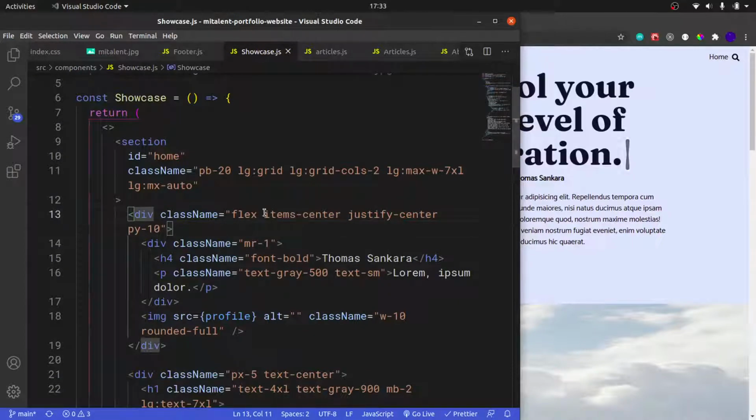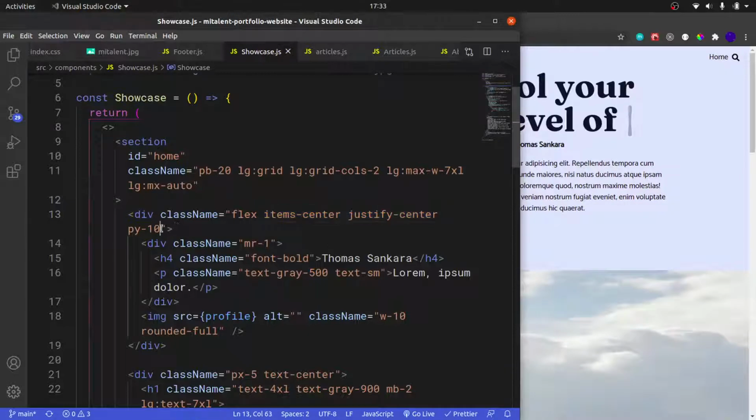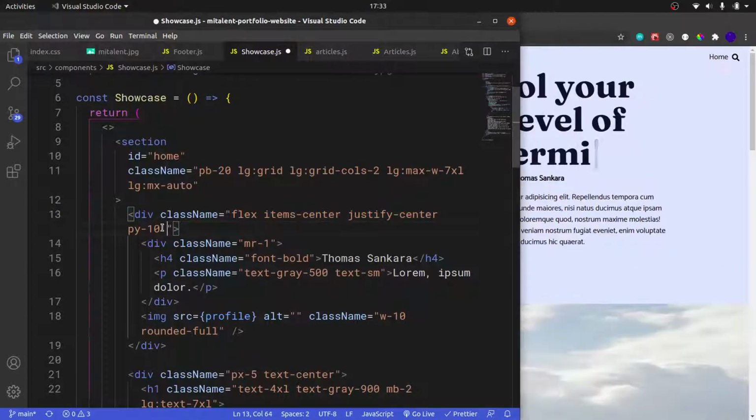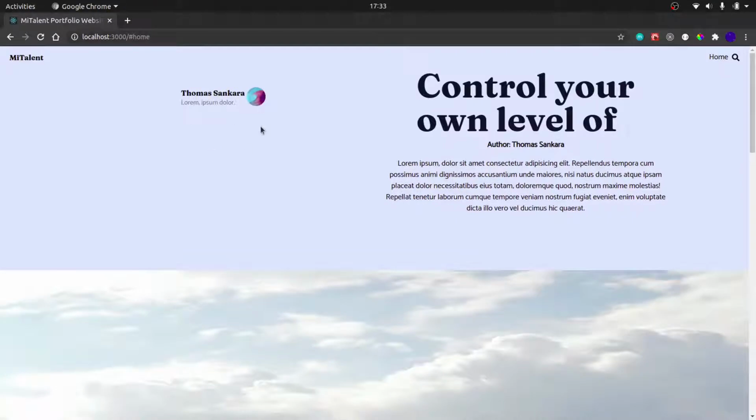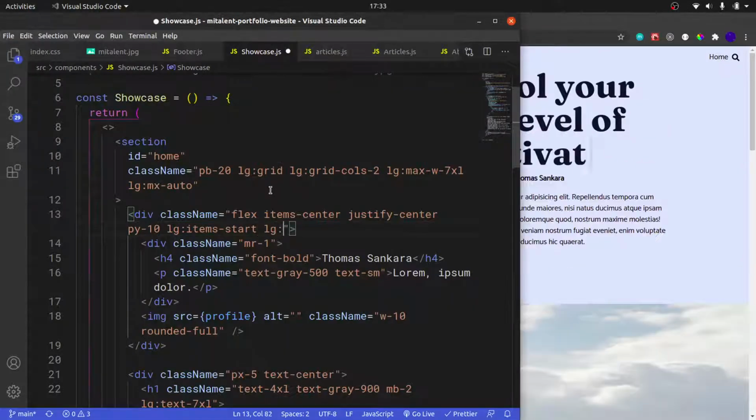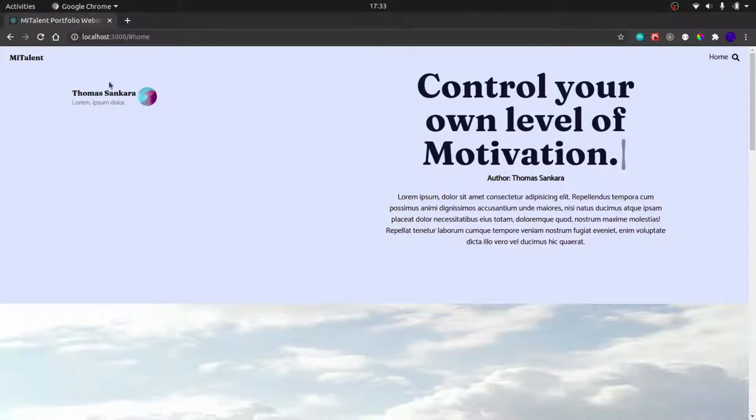This is the first div. Let me remove this. Okay, you know what? Let me go inside here and then say, where did I start? For large screens, I want items to be start. Okay, like that. And then for large screens, I want justify to go back to the start as well instead of center, so that this goes here.